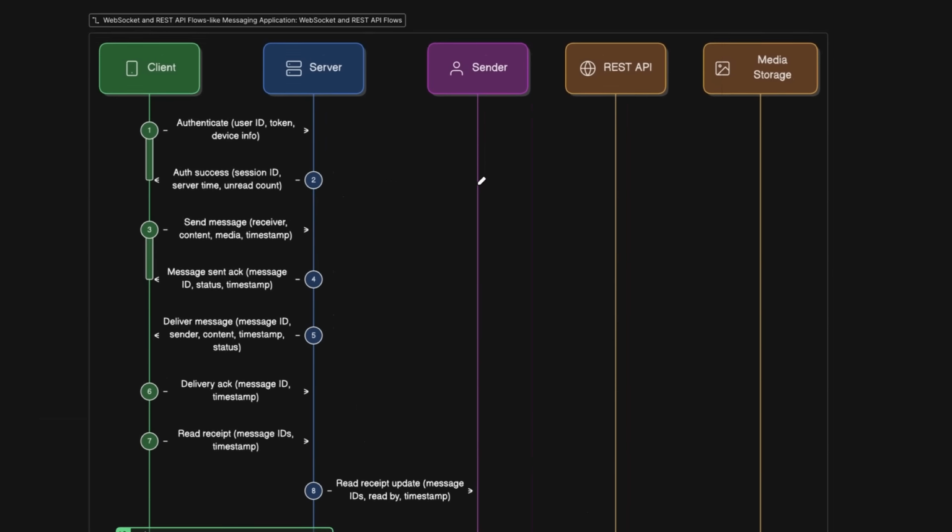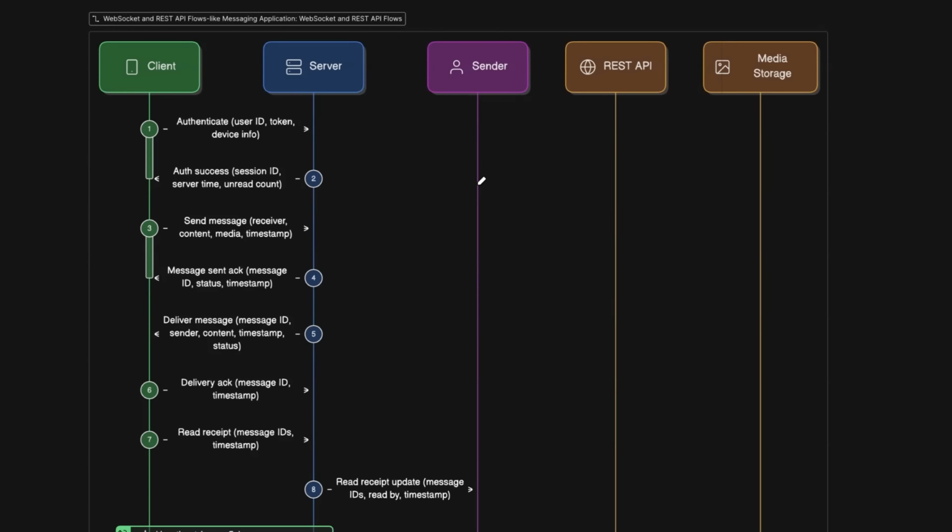Once we have the database row schema, we can move on to the API design, specifically for WebSocket and REST API flows for the messaging app. The first step from the client will be to authenticate with the server by sending the user ID, the token, and device information. If it is successful, the server will respond with auth success, sending the session ID, the server time, and the unread count. After that point, the client can start sending and receiving messages.